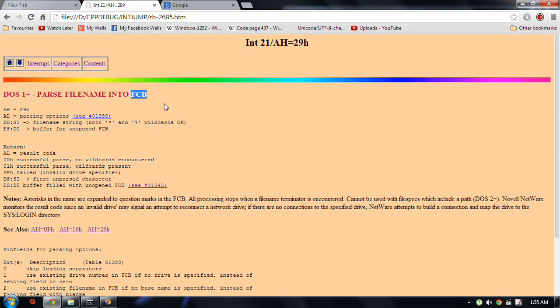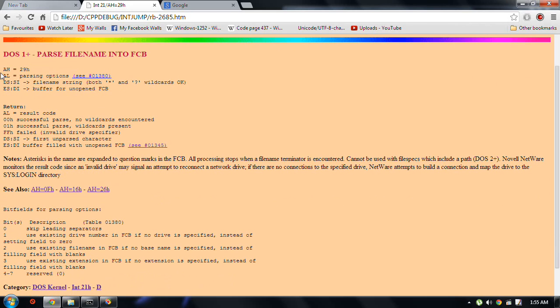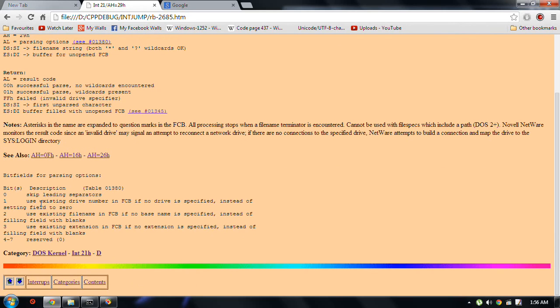Now, it turns out it still supports file control blocks too. And the command has been good ever since DOS 1.0. In 21, function 29, AL, parsing options, see table such and so. Parsing options. I don't even care. I don't even think I used it. This is supposed to be a table, but it's not. It didn't come out very well.